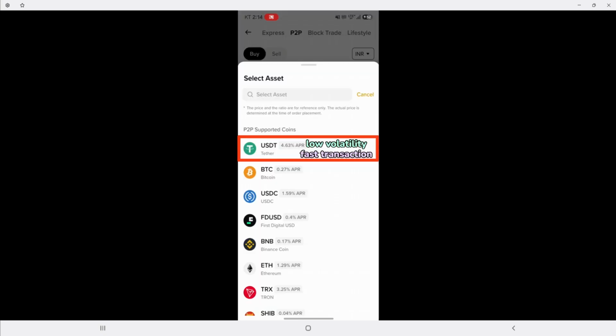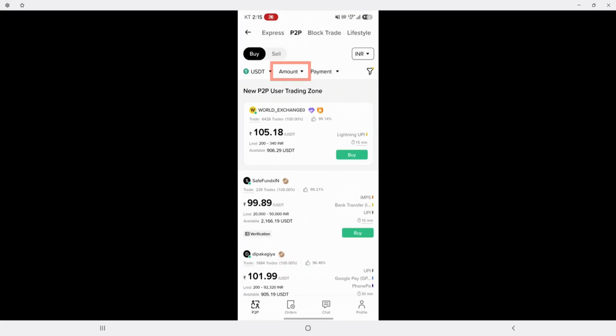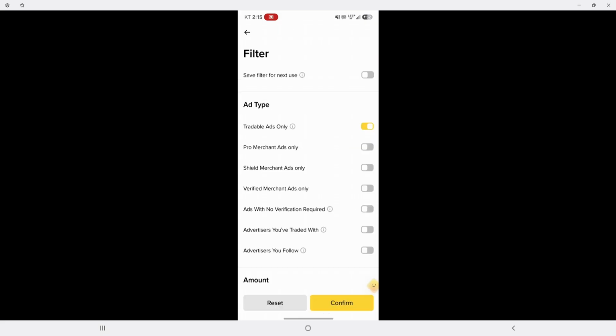Generally, USDT is widely used, because it has high trading volume and relatively low price volatility. Use the button next to it to enter the purchase amount. Then use the button beside it to select the payment method you want to use. Next, tap the filter button on the right to configure the ad type. For safer trading, enable tradable ads only and verified merchant ads only. Once the settings are complete, tap Confirm.